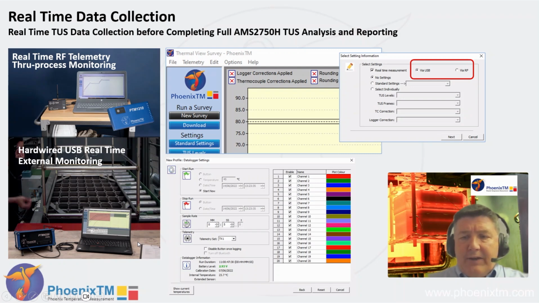With the Phoenix system, we can offer two ways of performing real-time operation. The first is with a unique RF telemetry option with the conventional data logger. And this is obviously the preferred option if you're using a thermal barrier and you're putting the system into a furnace, either a batch furnace or a continuous running furnace. The data being collected from the data logger therefore is transmitted back to the computer where it's viewed in real time using the RF telemetry link.